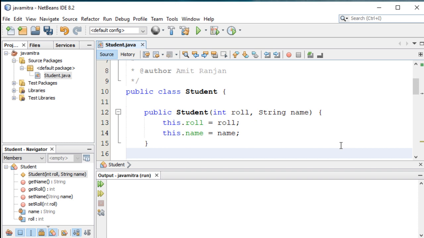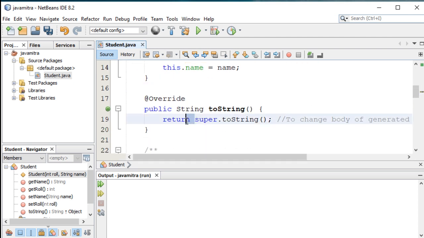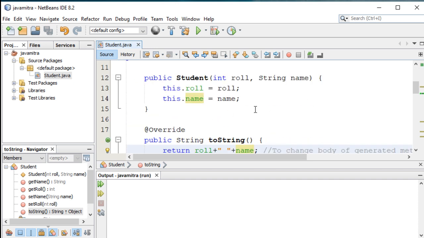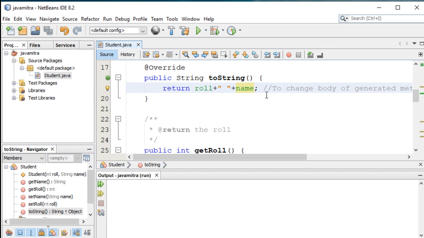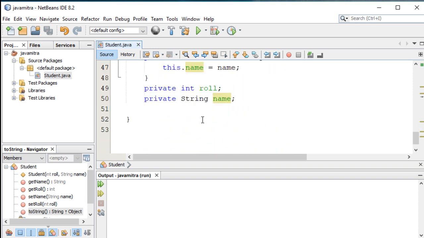And one more thing I want to add is toString, so that when we print the object, we can see fruitful information instead of the hash code. Let me do that. So there is a Student class with the 2 fields, roll and name, a toString method to display roll and name, and getRoll, setRoll, getName, setName as the setters and getters.